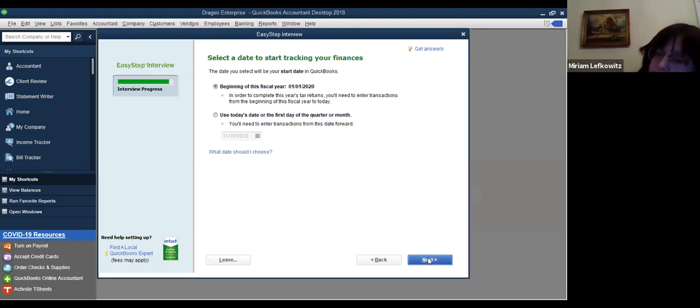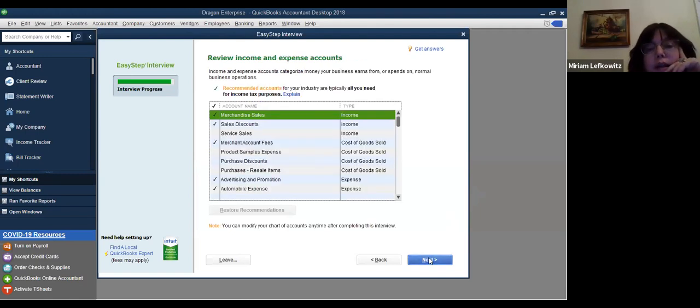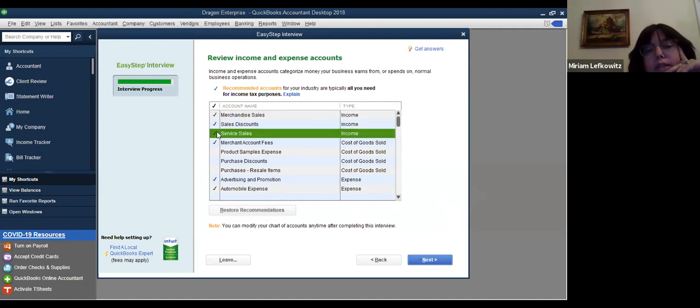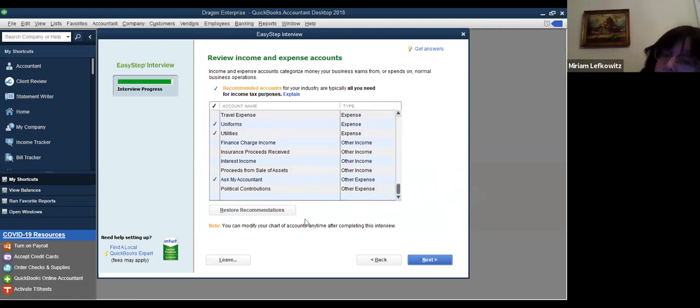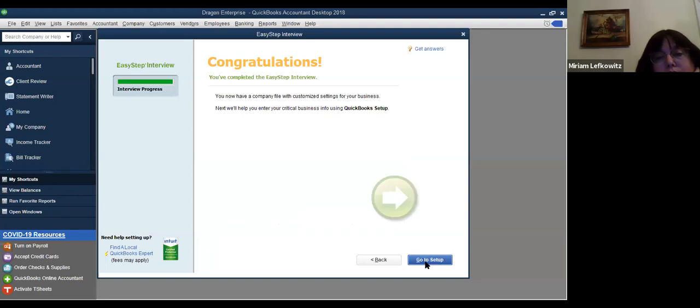Okay, then you go next, and next again, because recommended is usually good. So if the company has service sales as well, you're going to enter extra, but you don't really need to do any of this. See, all the accounts are there. Ask my accountant is very good, so I definitely keep it there. So ask my accountant is whenever they don't know what to use, they would use ask my accountant, and eventually the accountant will fix the account. So that's discussed later in chapter 15.